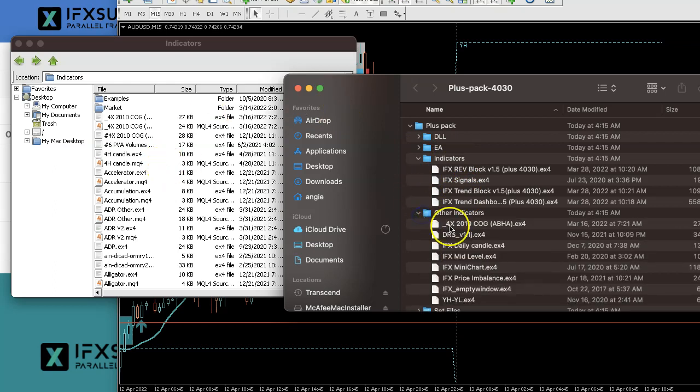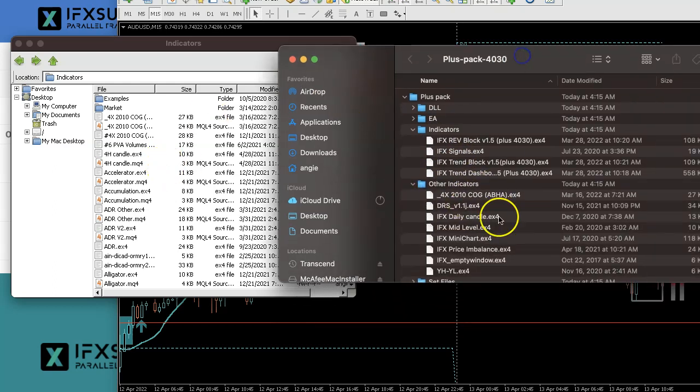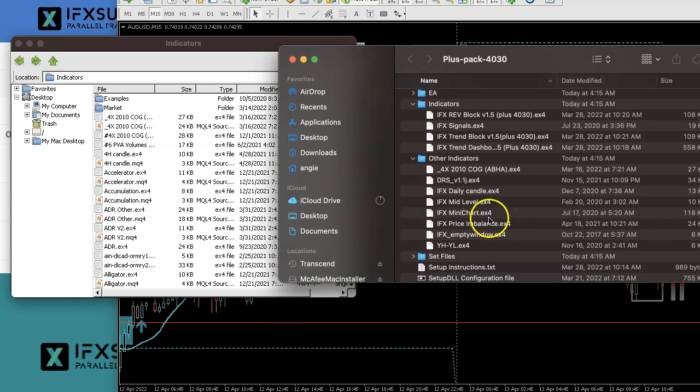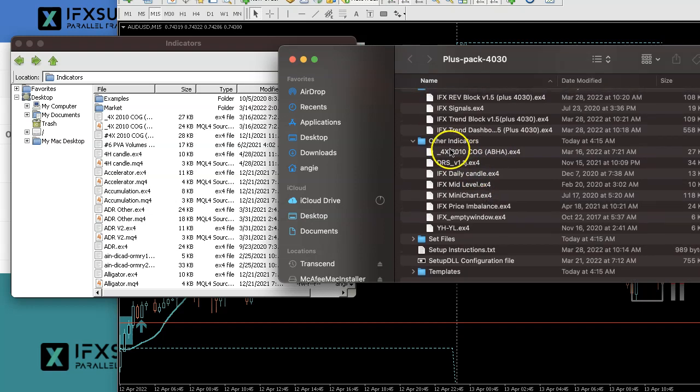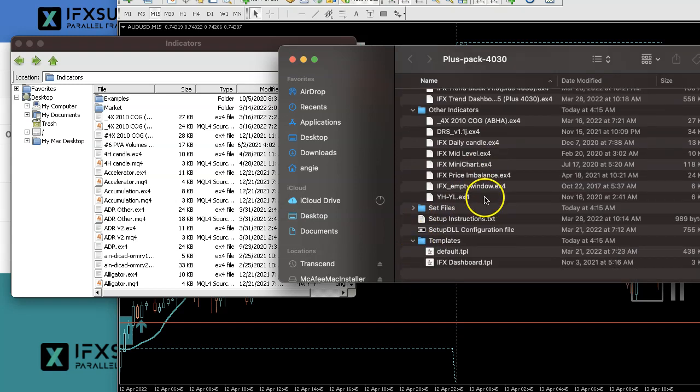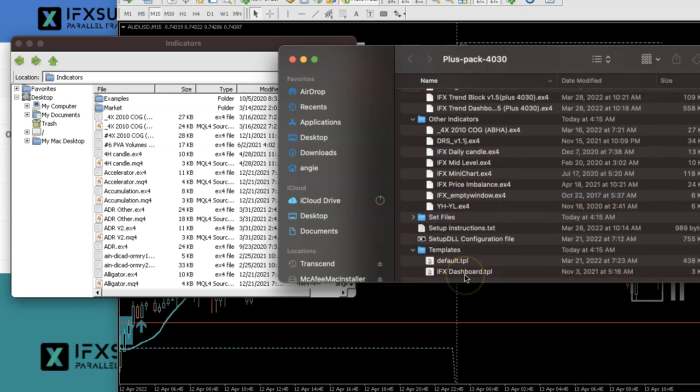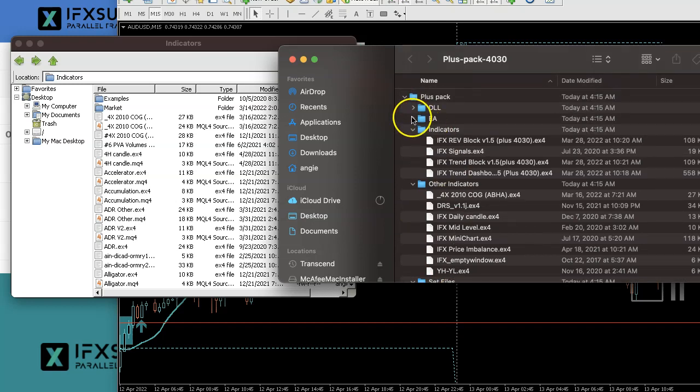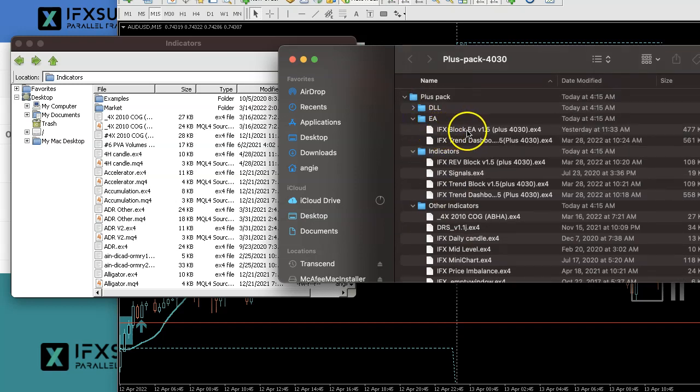And then we have other indicators that you might need in the future, or that might help you in your trading. I'm going to be using these indicators over here, and we also have set files and templates. For the templates, we have default templates and the IFX dashboard, which we'll talk about in a bit. The set files are for the EA, the IFX block EA.